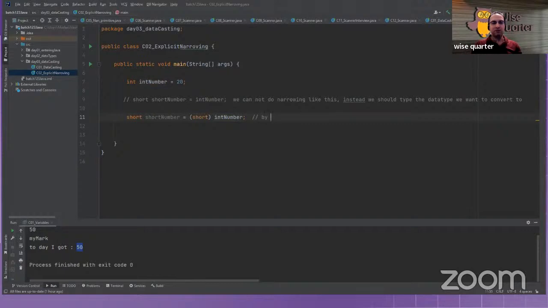By writing this, we are forcing Java to do the casting, but if the integer number is higher than the capacity of short, things will get interesting. Don't worry for now, we will see that.